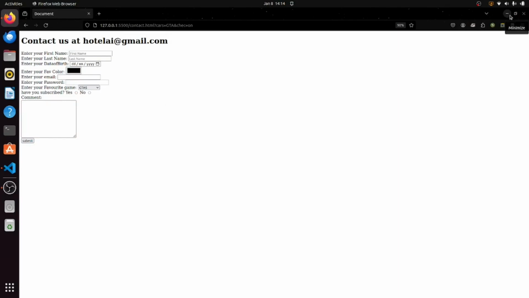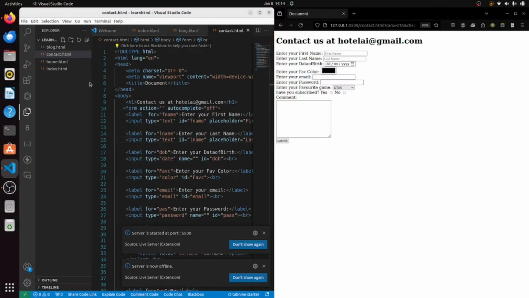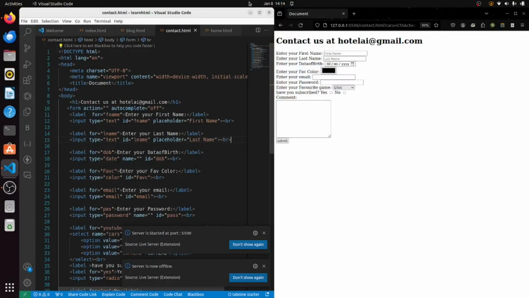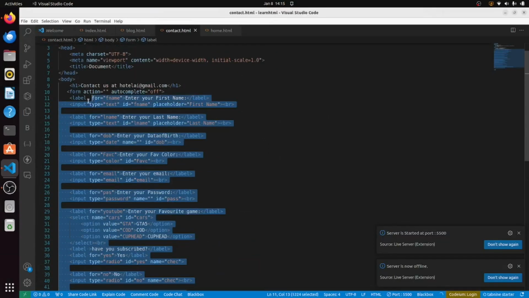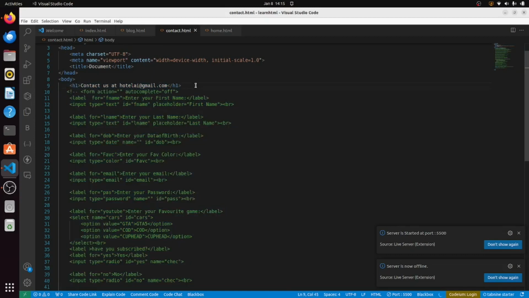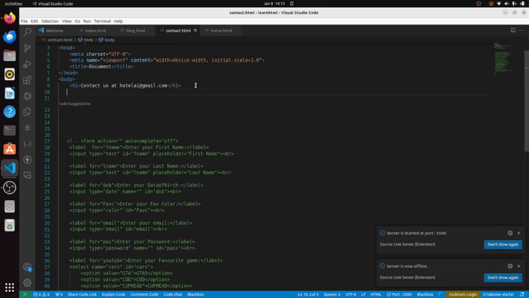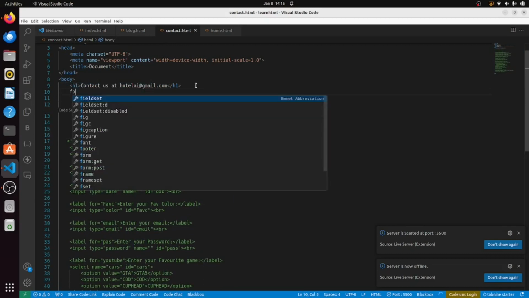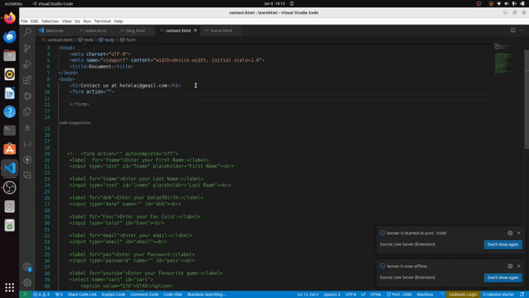Let me show how we make forms from the start, not just with what I created. I will comment it out and take a reference of it, because I will not just be running away showing code. I'll do the code. Form. Every form comes with a form tag.